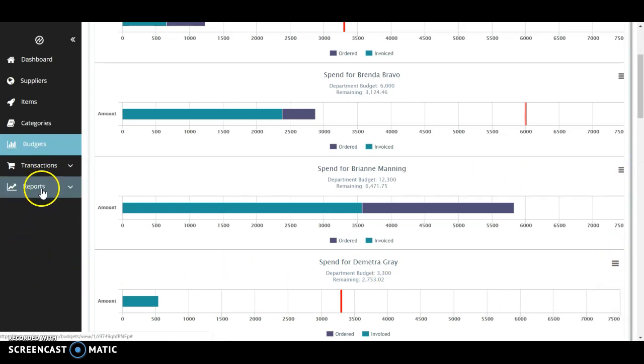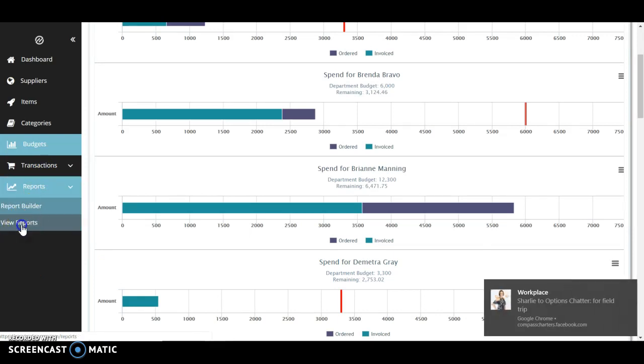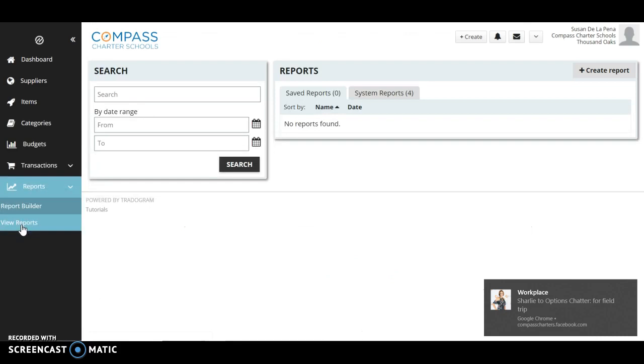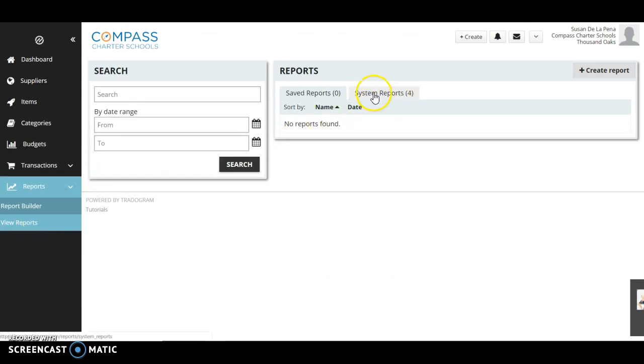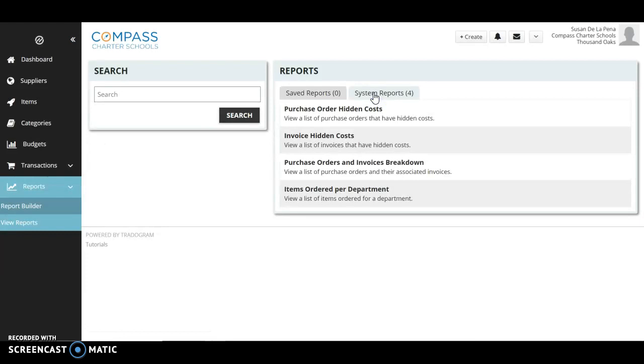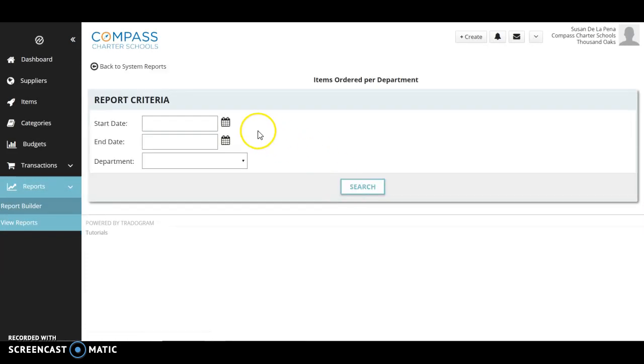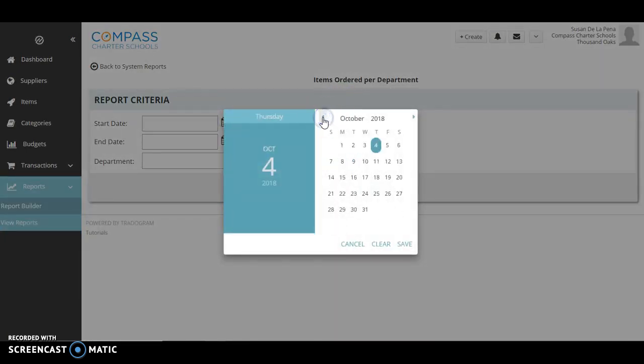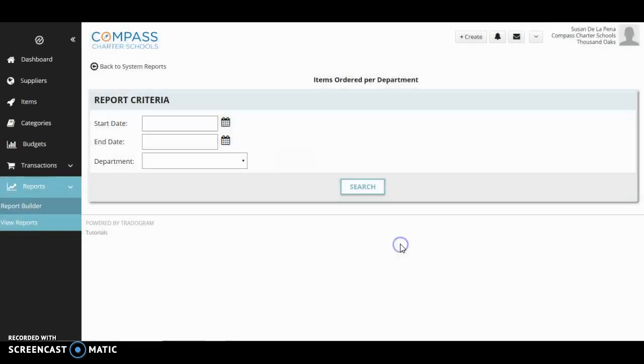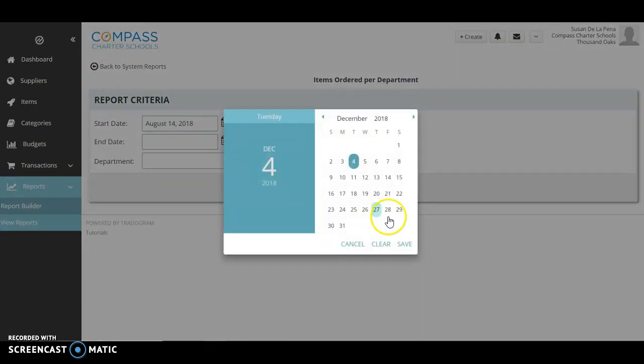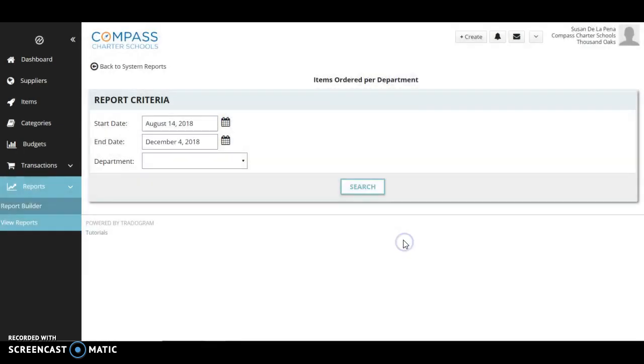The first thing you'll do is go down to the Reports tab, click on that, click on View Reports. Then you're going to come over here and go to Systems Reports. You want to choose the items ordered per department. For the start date, I would choose the first day they could start ordering, unless you know that they didn't start that soon. I had some families that started ordering before school started, and obviously the end date would be the day you're running the report.